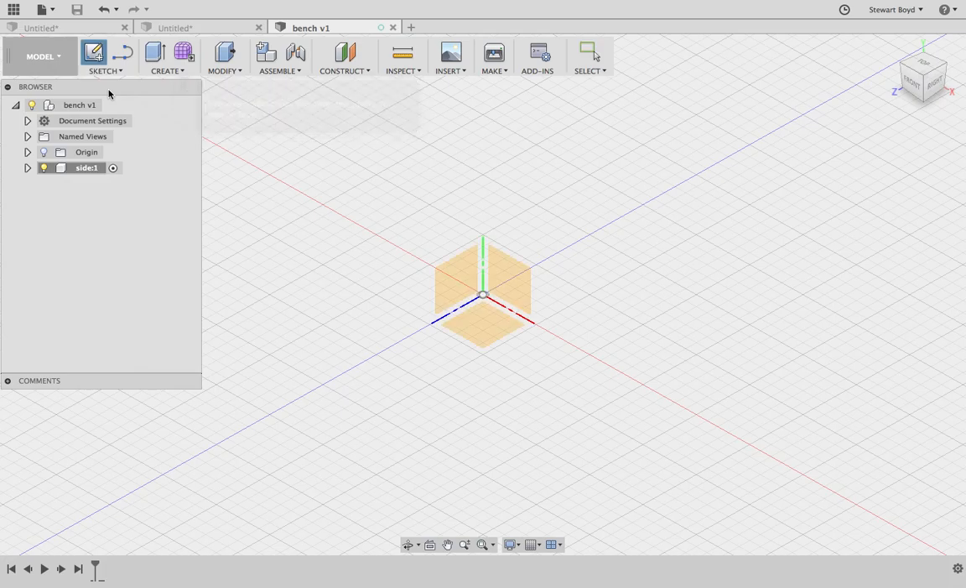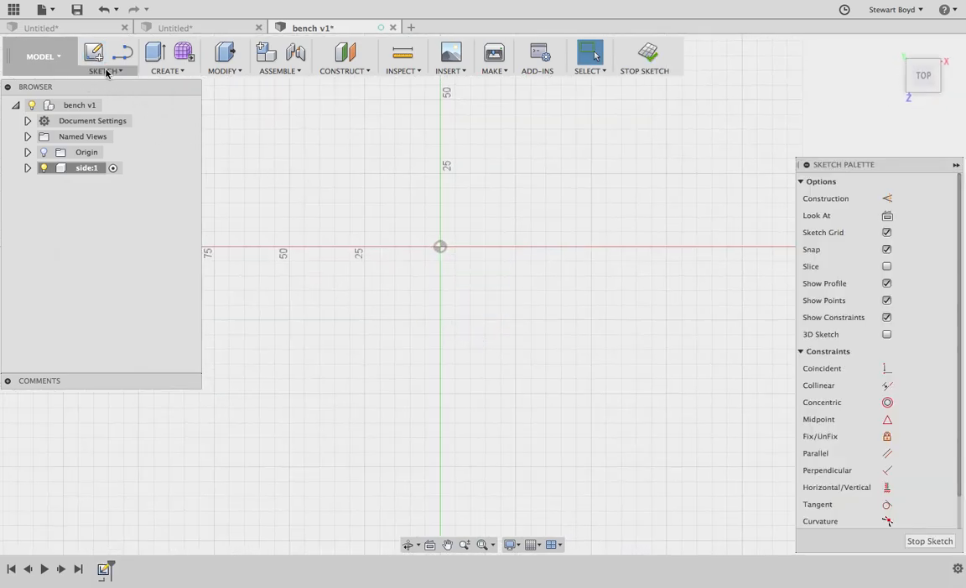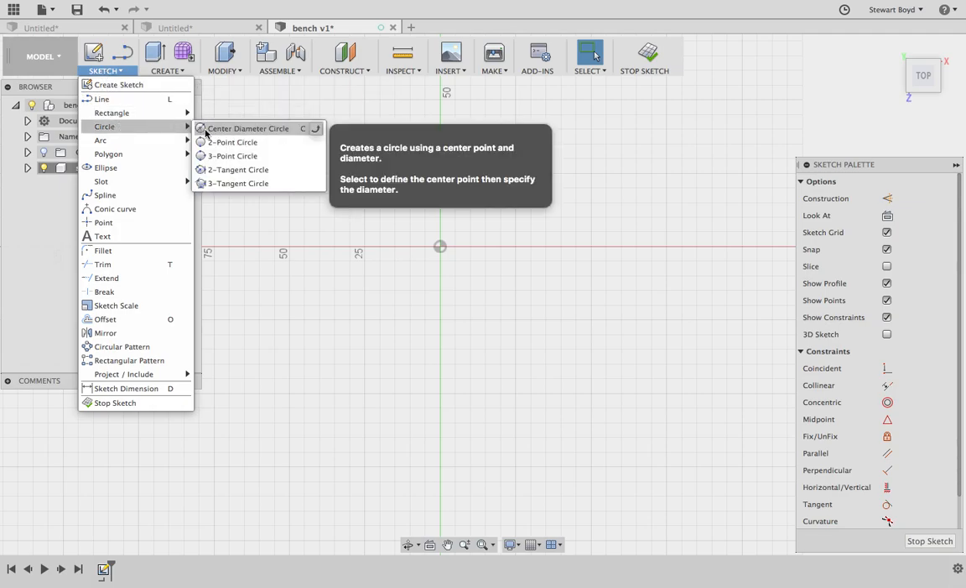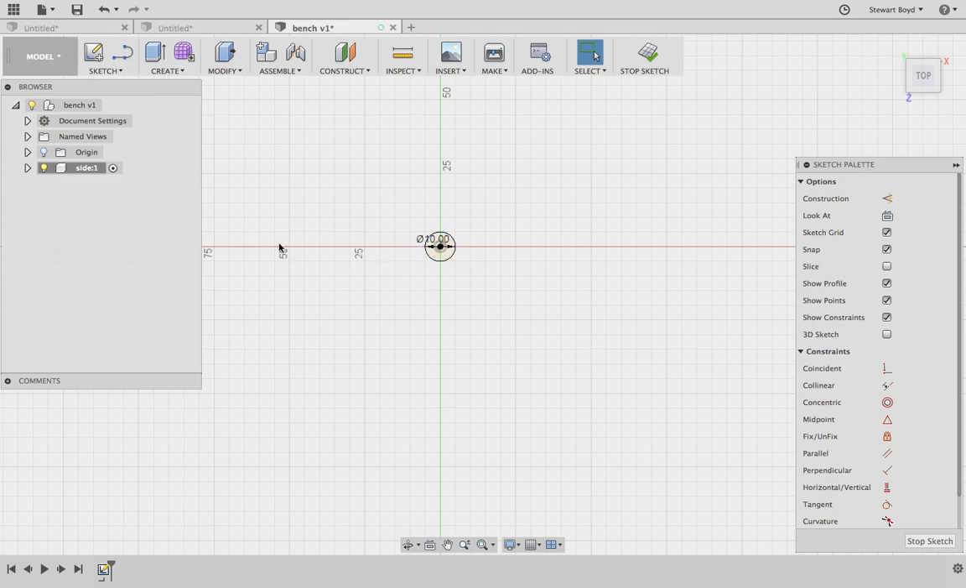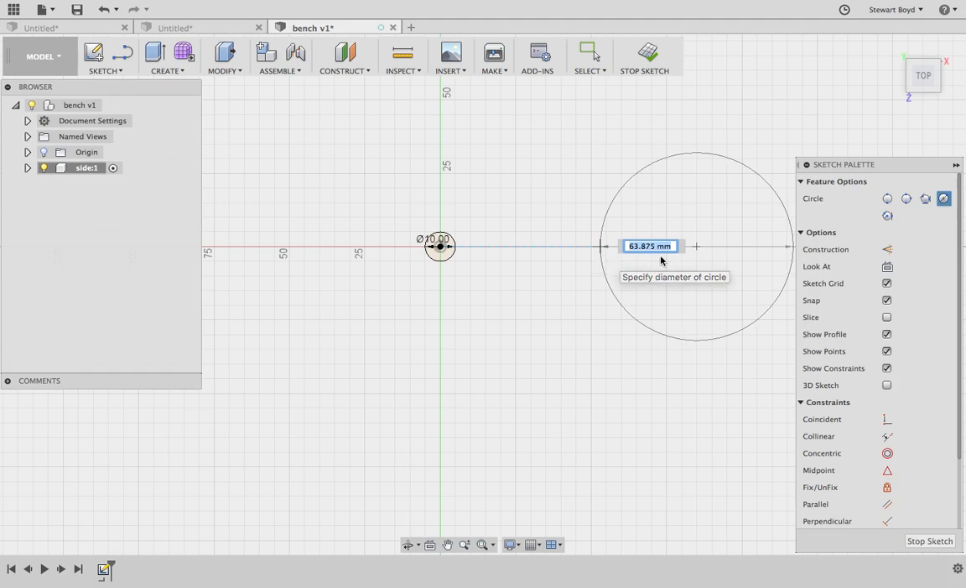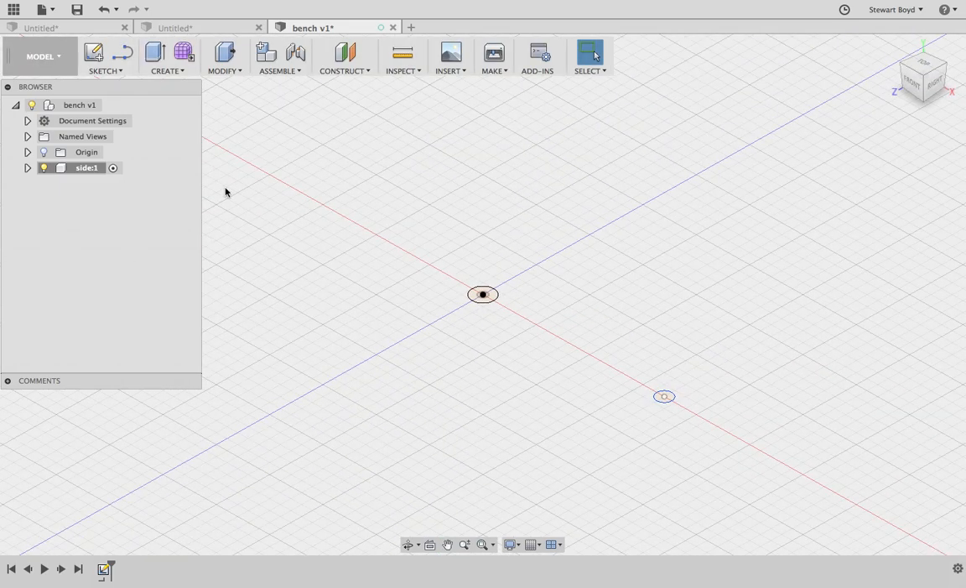Create sketch on the bottom, and I'm going to create a circle, center diameter circle, and I'm going to bring that out to 10 millimeters. Doesn't matter about the size. And I'm going to, actually the shortcut is C for center circle. And on the same line, along that green line, I'm going to make that 7 millimeters. So it's a bit smaller. And then stop your sketch.